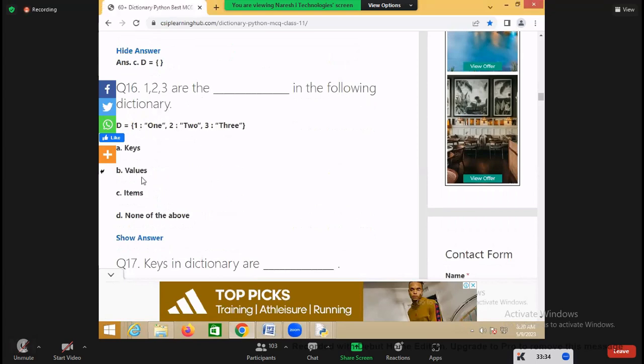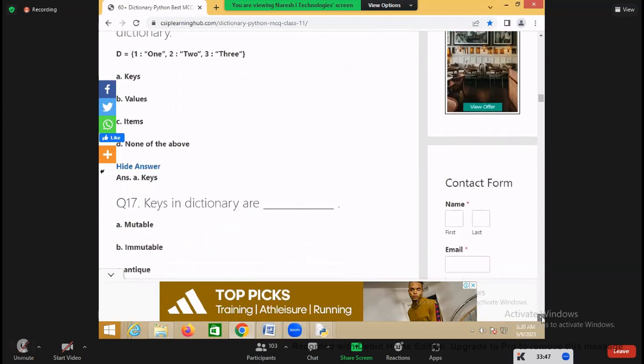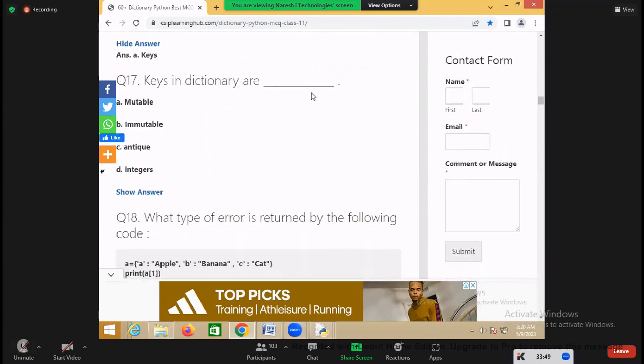Next one: 1, 2, 3 are dash in the following dictionary. 1, 2, 3 are what? Keys are, values are, items are, none of the above. Keys. 1, 2, 3 are called keys in what here? Dictionary.